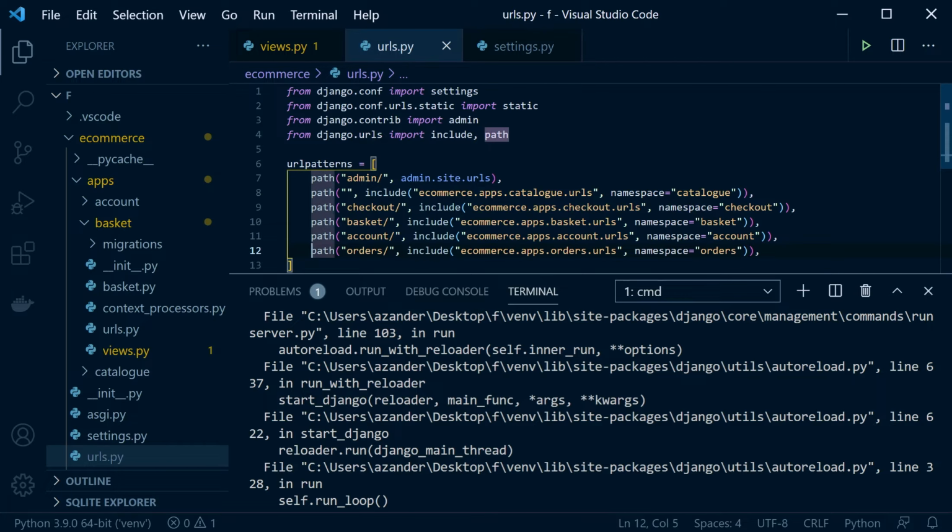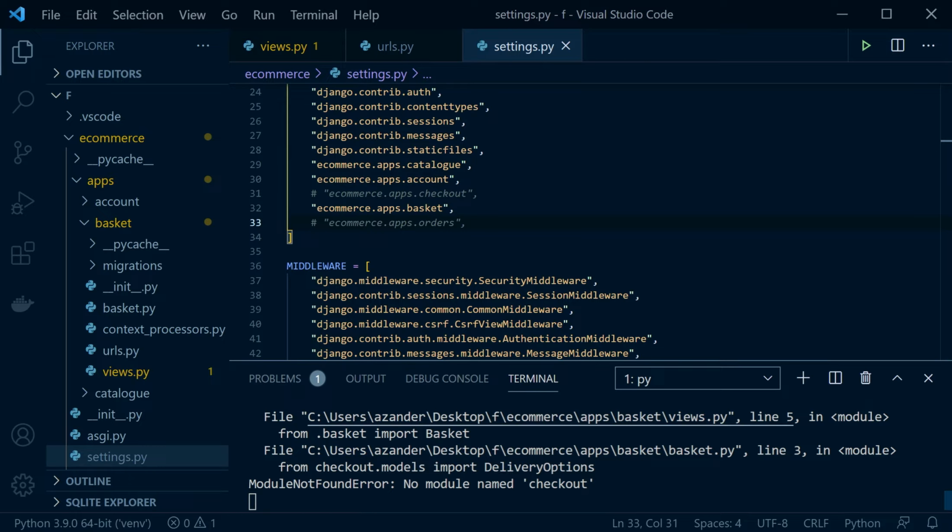So orders, account we have, checkout we haven't added yet. So let's just add it in slowly, I guess. Okay, so I've gone ahead and just commented out in settings. So we've got the catalog, account, and basket now. Now we've got a different error here. So we've got an error here in basket line 3: from checkout module import delivery options. So we don't have checkout.